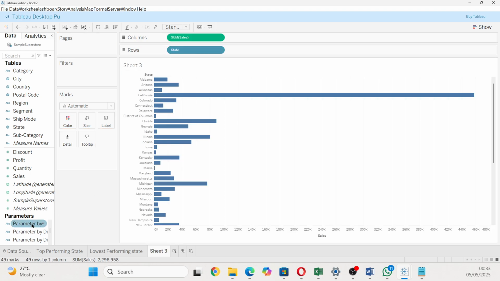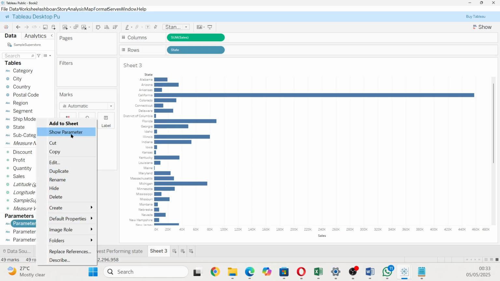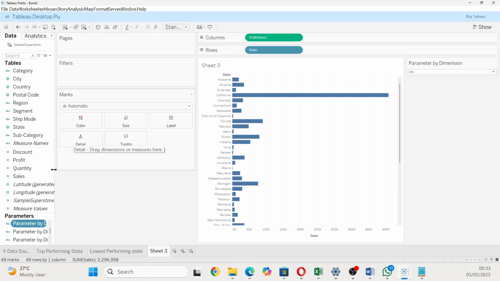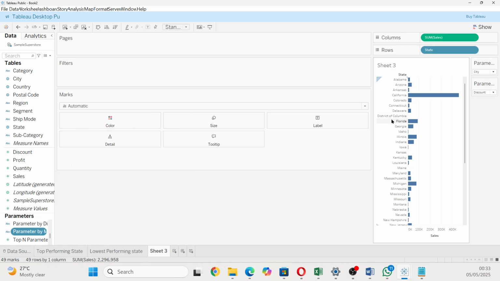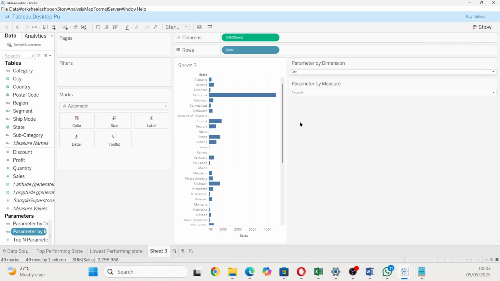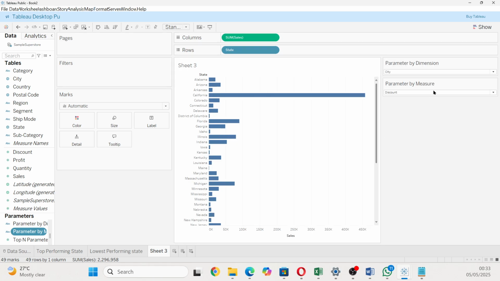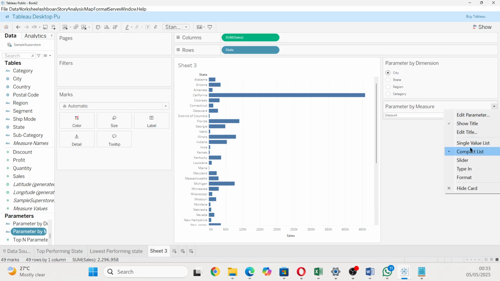This is parameter by dimension. Show parameter. This is parameter by measures. Let's bring it down. Show parameter. So we have the two parameters, parameter by dimension and parameter by measures. Looking at it, let's make it drop down, single value list. Also make this one a single value list.